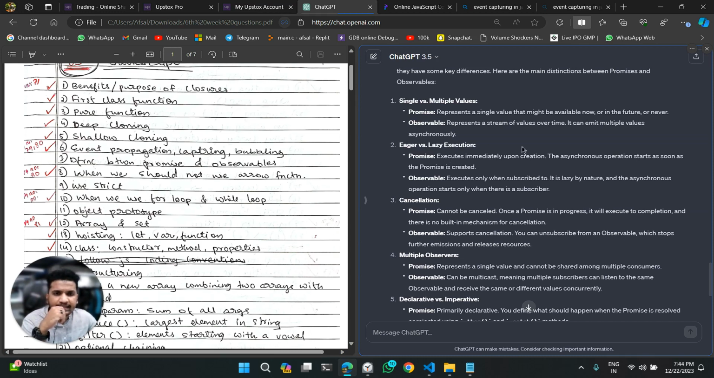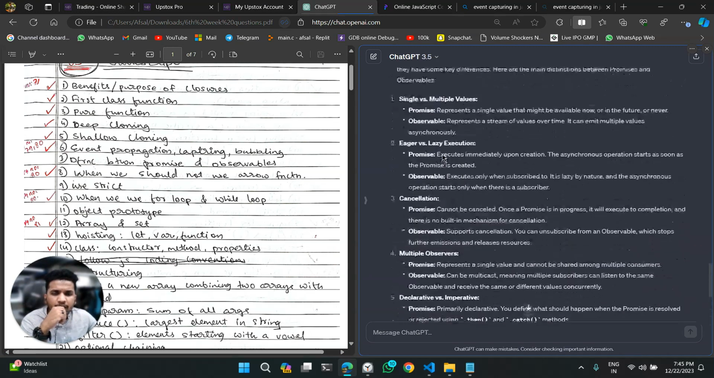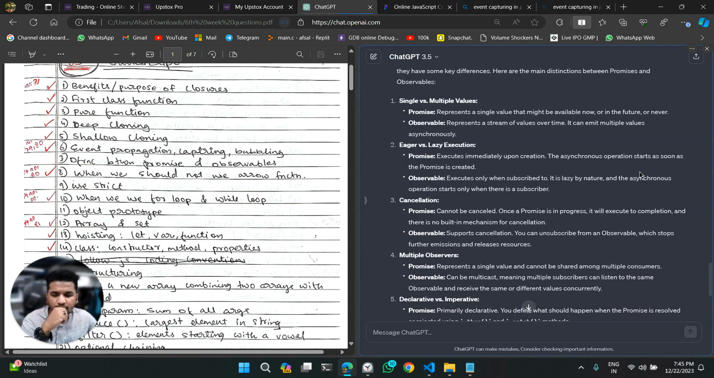Another is eager versus lazy execution. A promise executes immediately upon creation. The asynchronous function starts as soon as the promise is created. An observable executes only when subscribed to. It has a lazy nature, and the asynchronous operation starts only when there is a subscriber. Okay, a promise will start as soon as it is created, but an observable is not like that. It will only execute when subscribed.